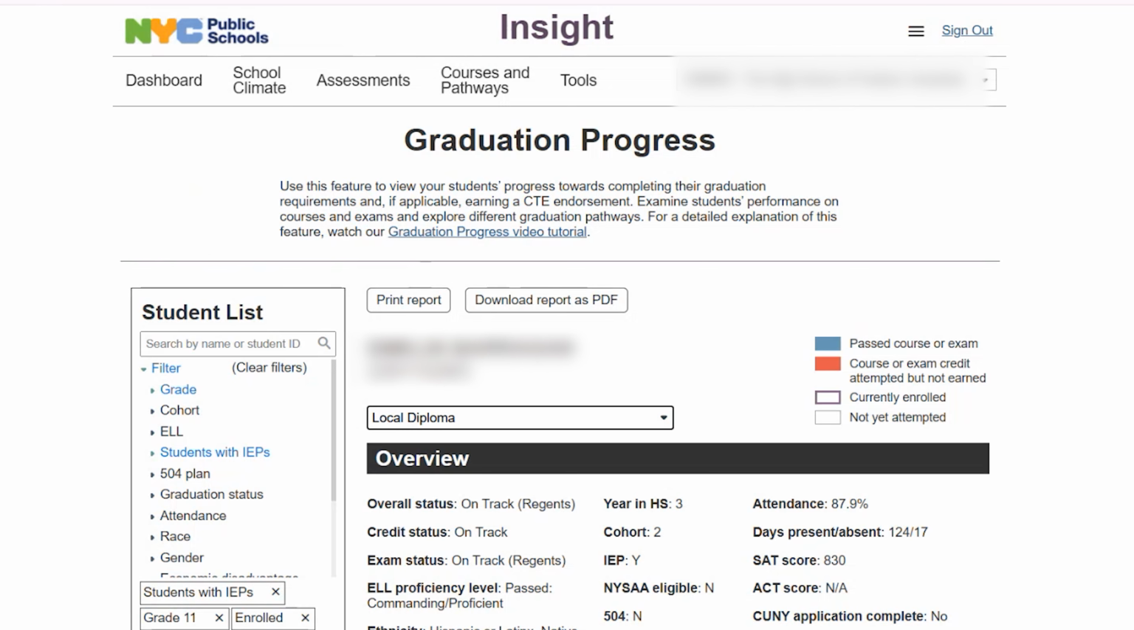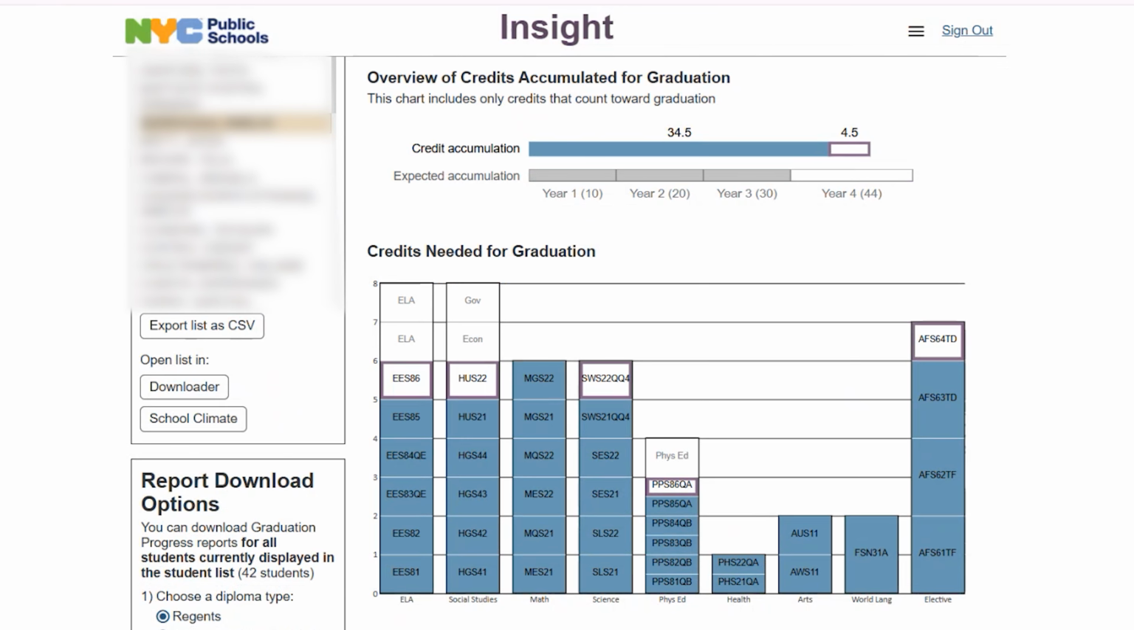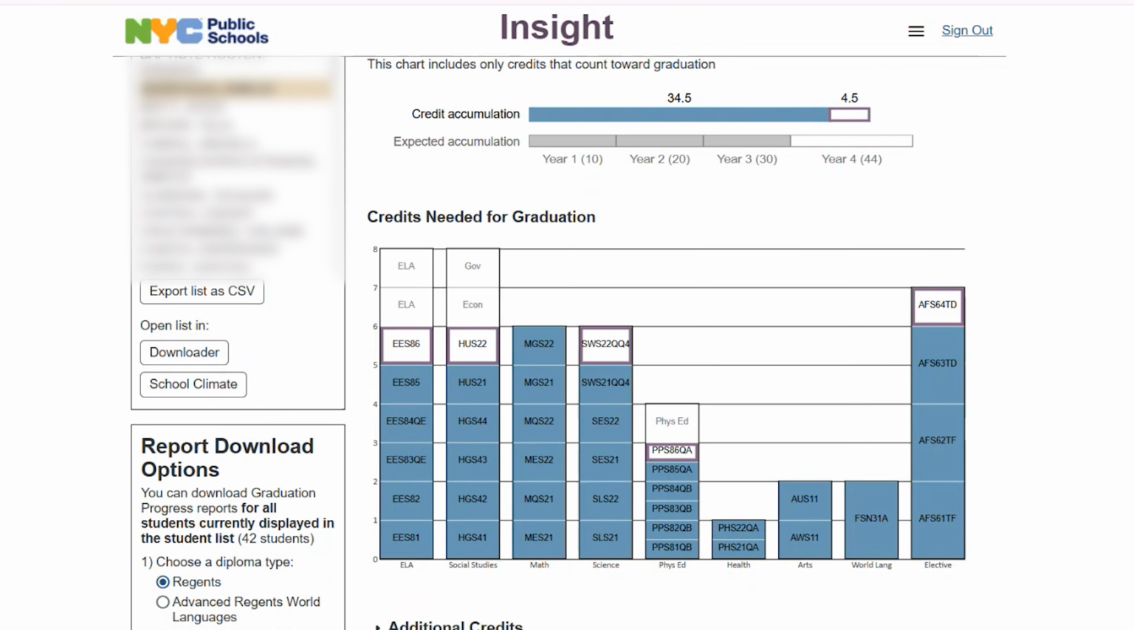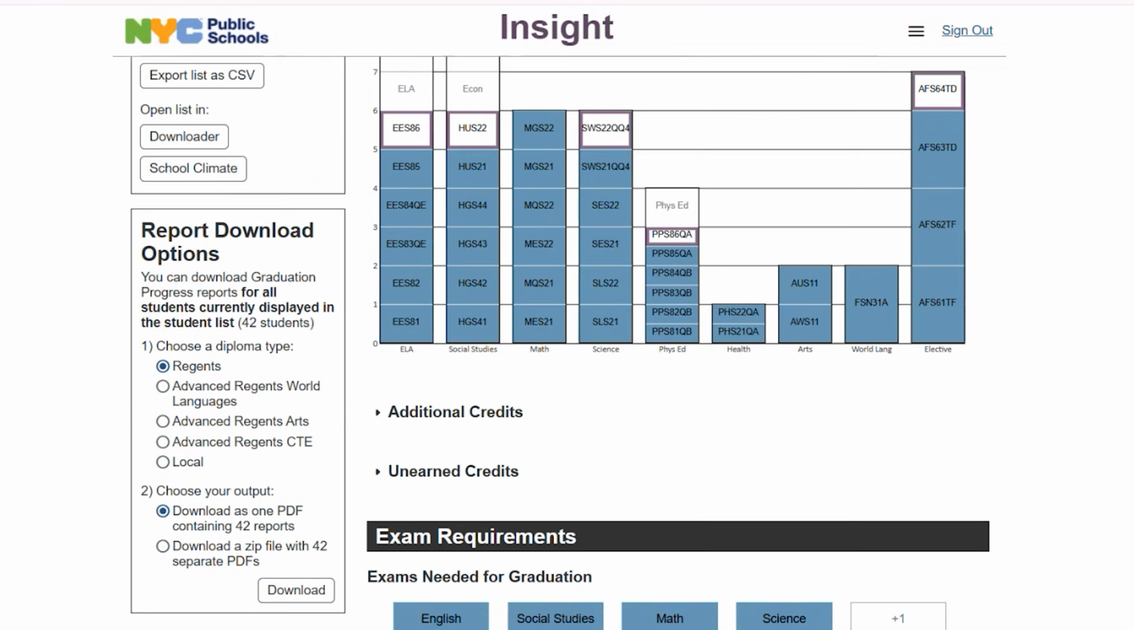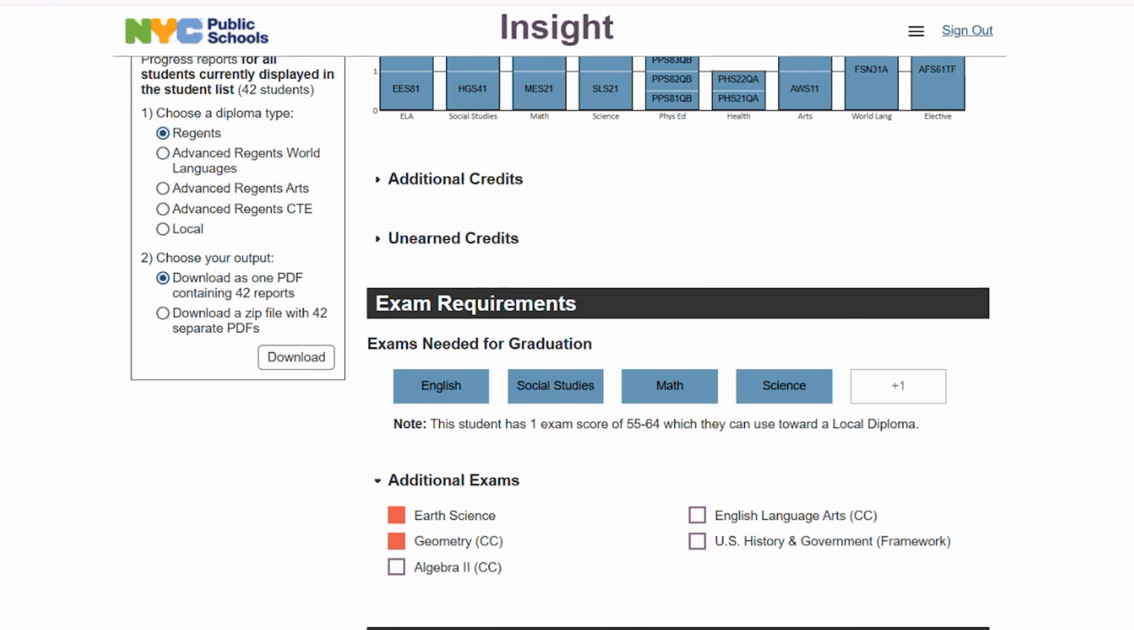Now, once we go back down to the course credits section, we can see that everything will stay the same as the Regents Diploma, but in the exam section, scores of 55 or higher will be counted as passing and are displayed in blue.